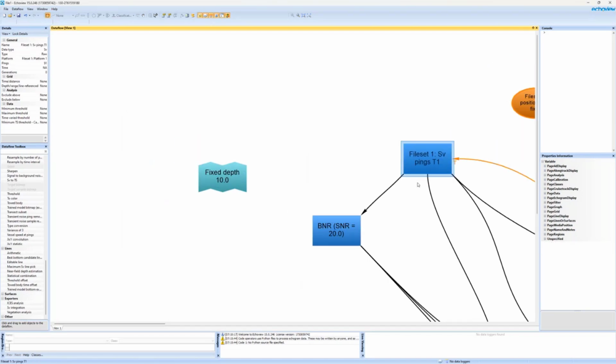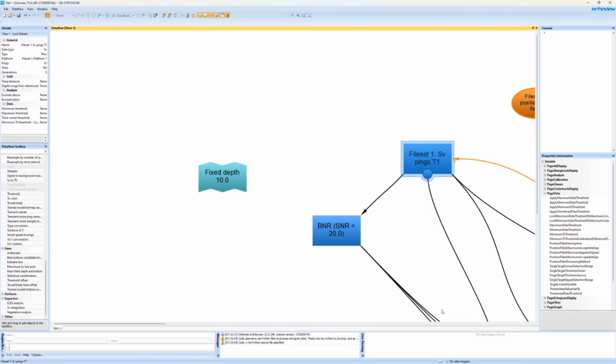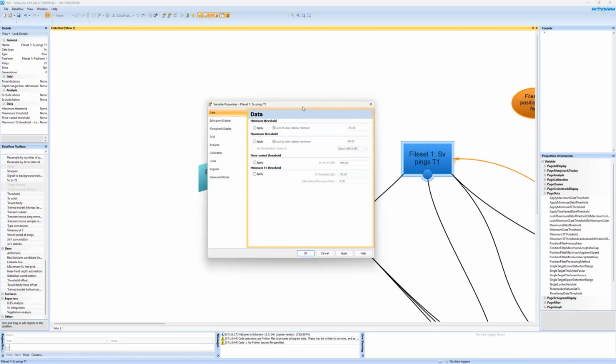Let's look at raw SV as a final example here. I'm going to be interested in the values that are on the data page for this variable. So I'm going to just make that visible before I open variable properties. So variable properties, name and notes. Let's make it dynamic and let's go.